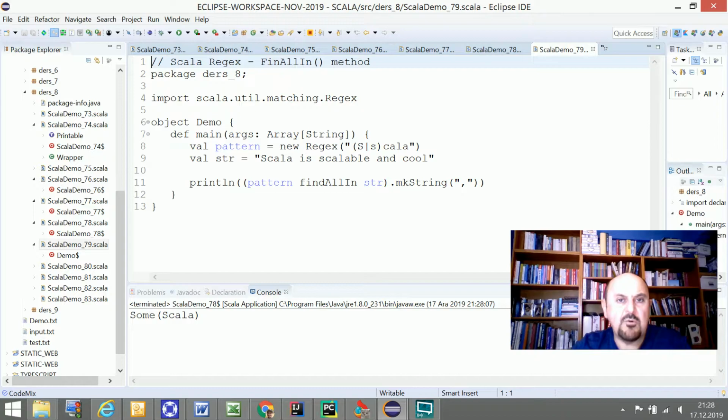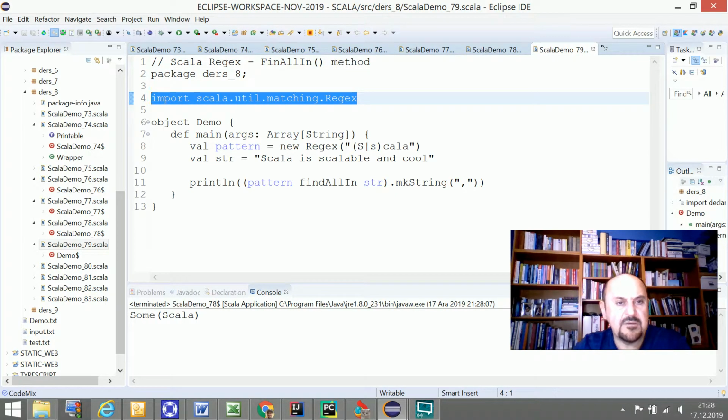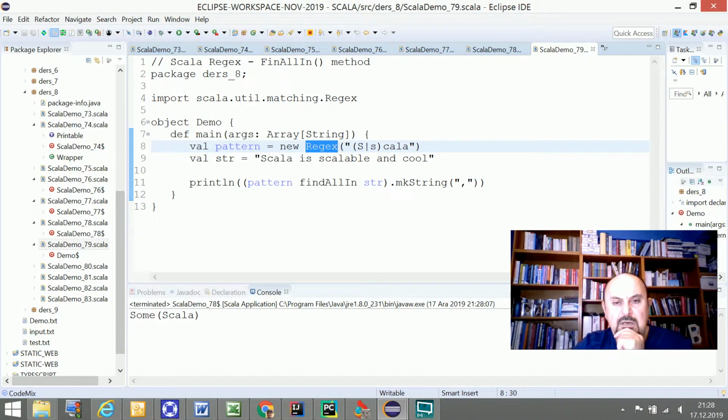Scala 79, the findAllIn method. This is an example for findAllIn. Just for this one, once again I have to import this utility. You have to always remember this: scala.util.matching.Regex. And here I create an instance of this Regex. Just look at the structure here, uppercase or lowercase, and Scala.